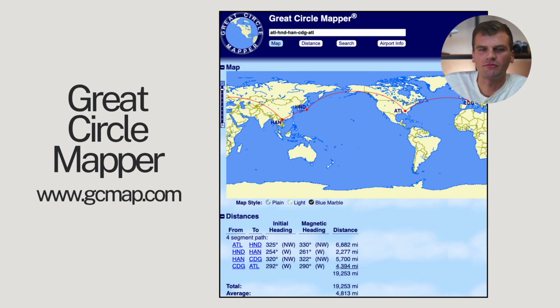The way to figure out how far a flight is, is to go to gcmap.com. It's not the prettiest site, but it works very well. I've used it for years. It's free, and it always gives you relatively good information. Only one thing to be aware of is sometimes airlines calculate the distance of flights slightly different.